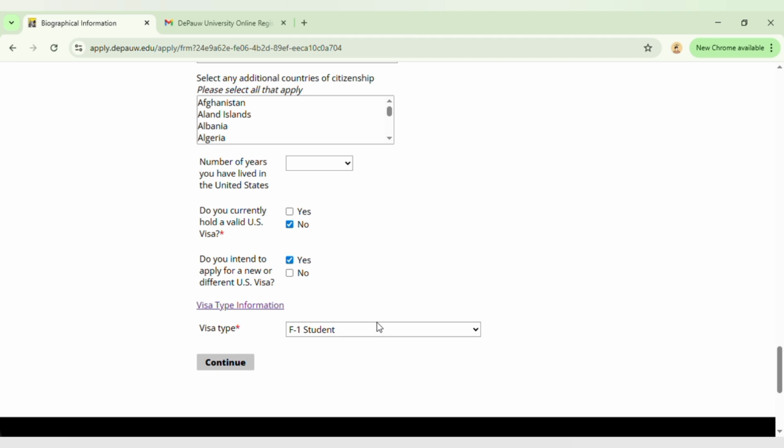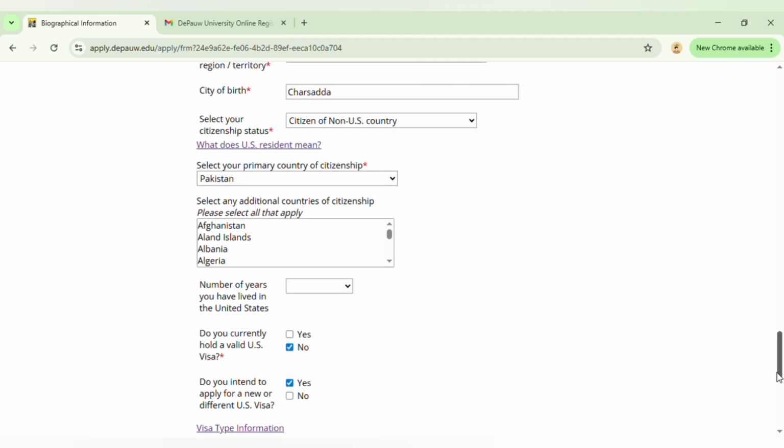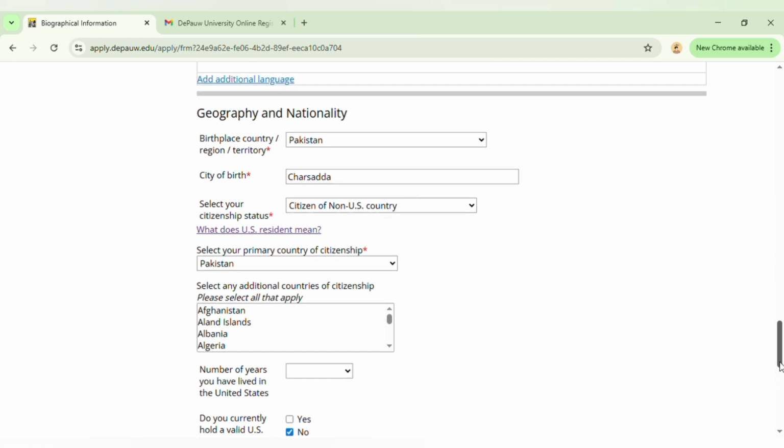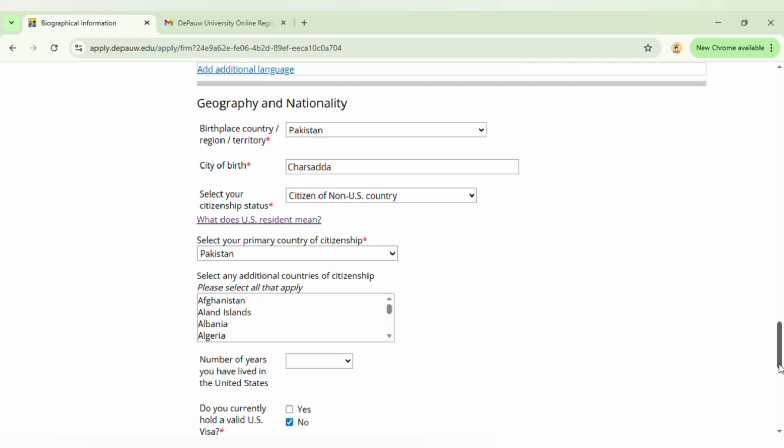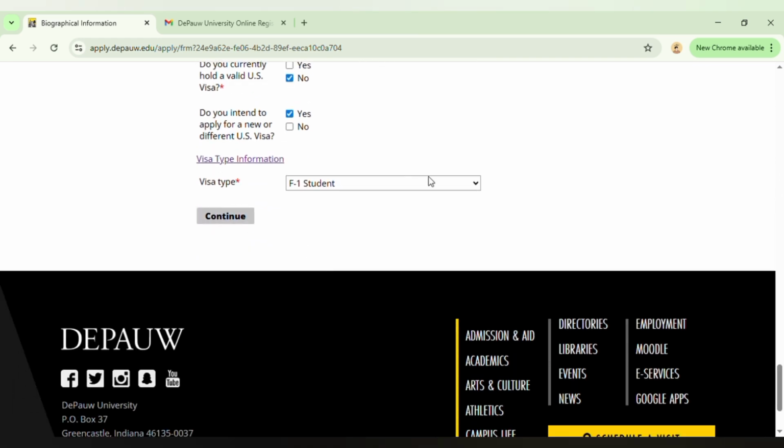Write down the city where you live, your citizenship, the country where you live right now. So you have to put all this information accurately and precisely. You can have a look. I'm applying as a student from Pakistan. So after that, click on continue and you will be directed towards the next step, which is household information.